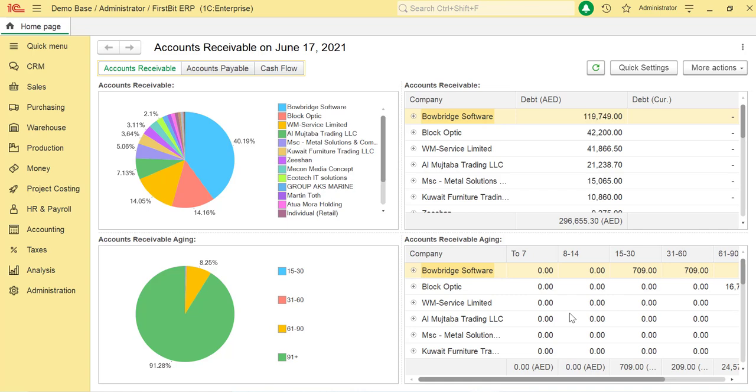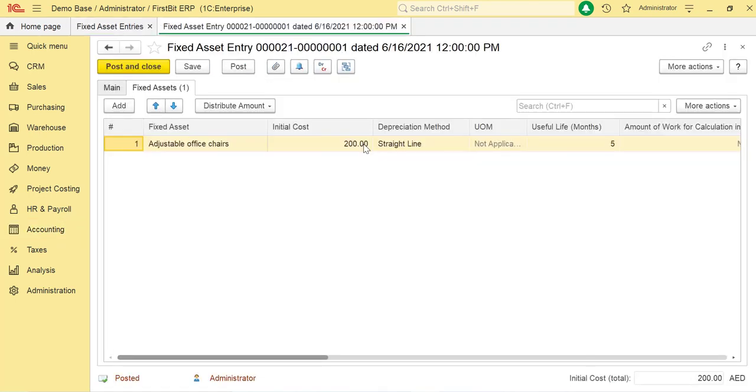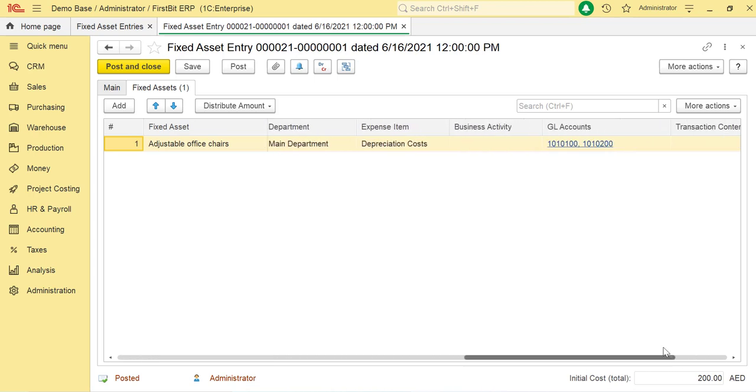If you need to change the parameters of a depreciation for a particular fixed asset, you can create new changes to the fixed asset accounting parameters document. You can change any or all of the parameters of a fixed asset, that is, the initial cost, the useful life, the depreciation method, whether the asset will be depreciated or not, the GL account, business activity, and everything which is added under the fixed asset tab. New accounting parameters will be applied starting the month of document date.